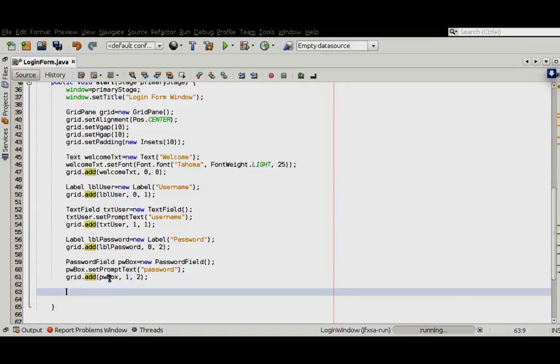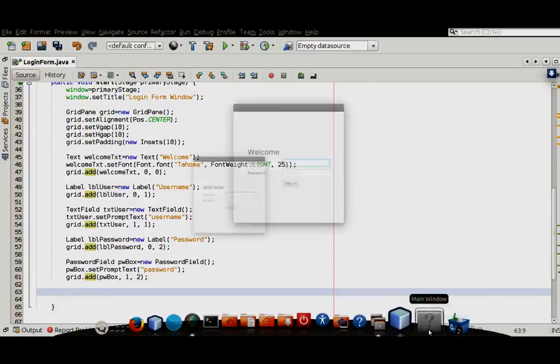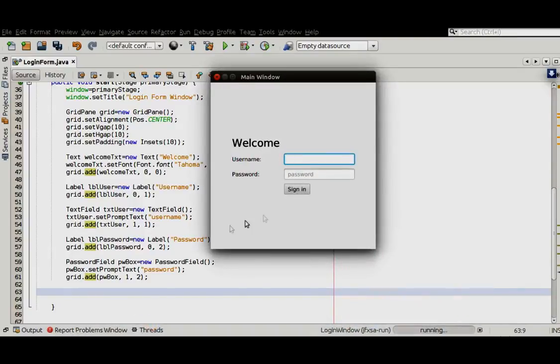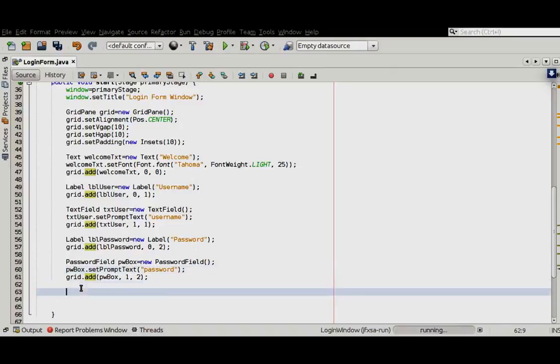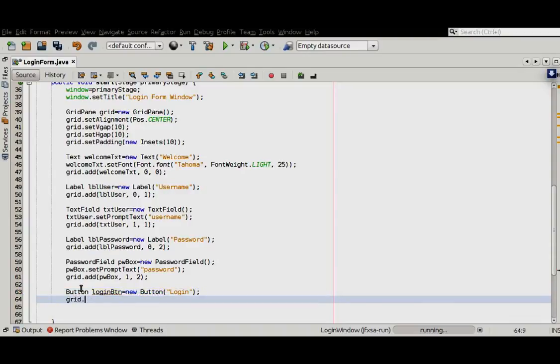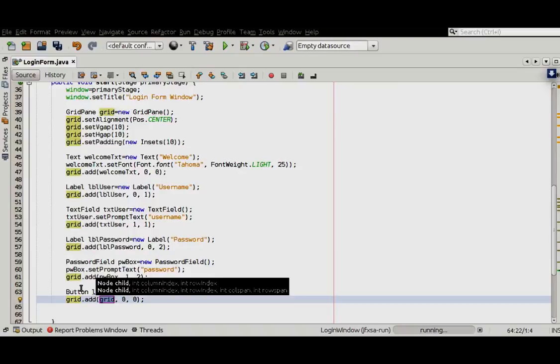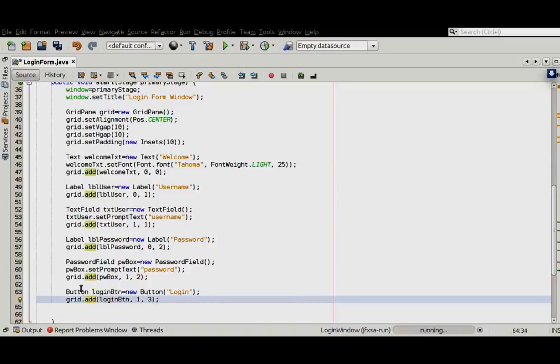After that, we are going to need a button, like a login button or a sign in button, you can see here. For that, we're going to create a new button, loginBtn is equal to new Button, Login. I'm going to add that with grid.add, login button. The column index will be 1 and the row index will be 3. So it will be on the third line.